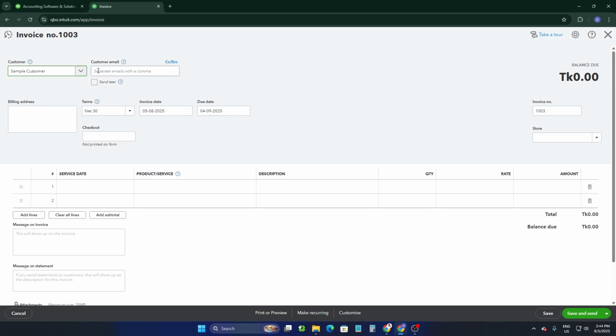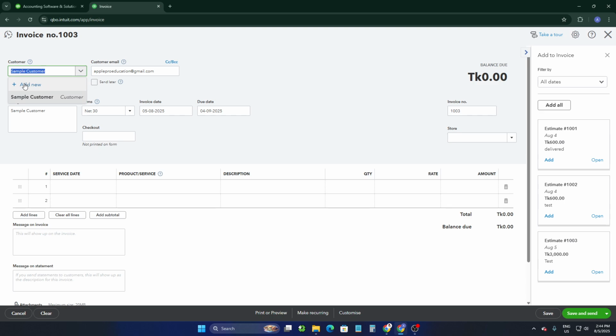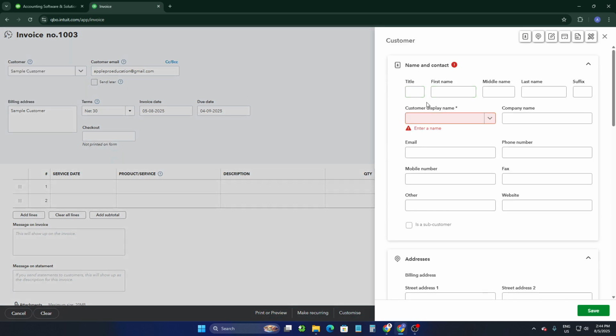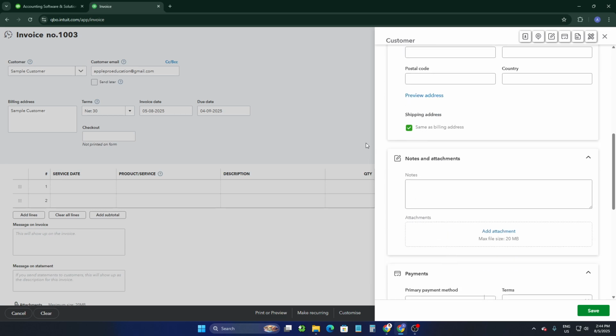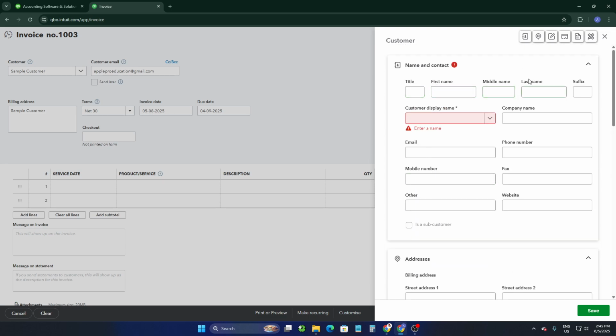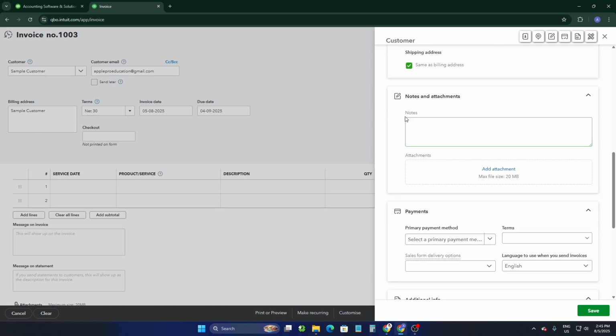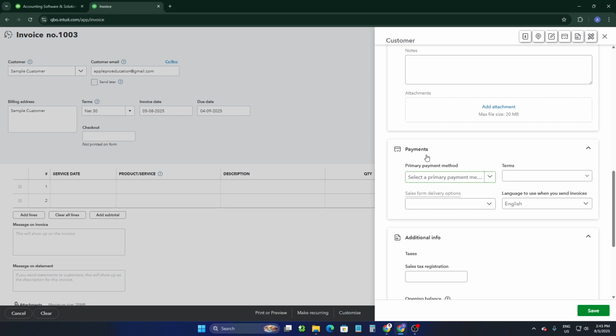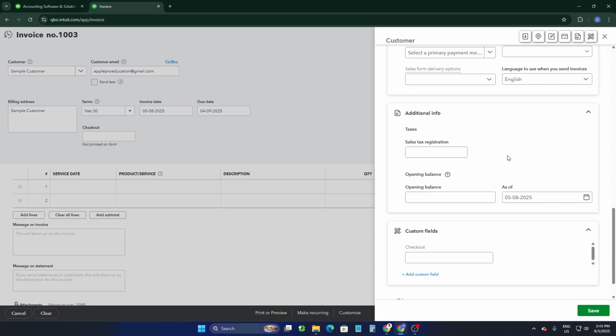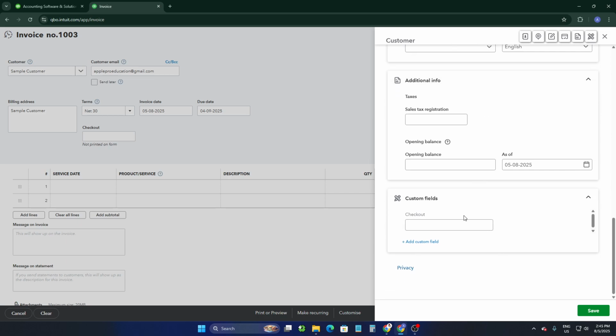Now you can select the customer from here, or you can add a new customer, where you can add more details about the customer, like their title, first name, middle name, last name, and the customer display name. Then the email, the phone number, the mobile number, website, and the address, like the billing address, and some notes for that customer, and the payment method that they are comfortable to use with your business. Then the additional information and some custom fields if you want. Then simply click on save.